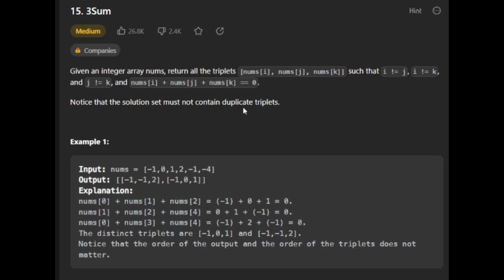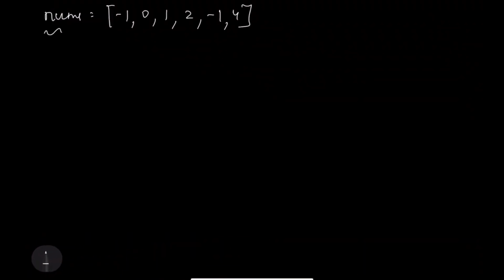So let's do this. We are given an integer array nums and we have to return all the triplets, like all the elements in our array whose sum would be equal to 0. And we have to make sure that our solution would be a set that must not contain any duplicate triplets. So there would be 4 cases arising. Let's see what those cases would be.